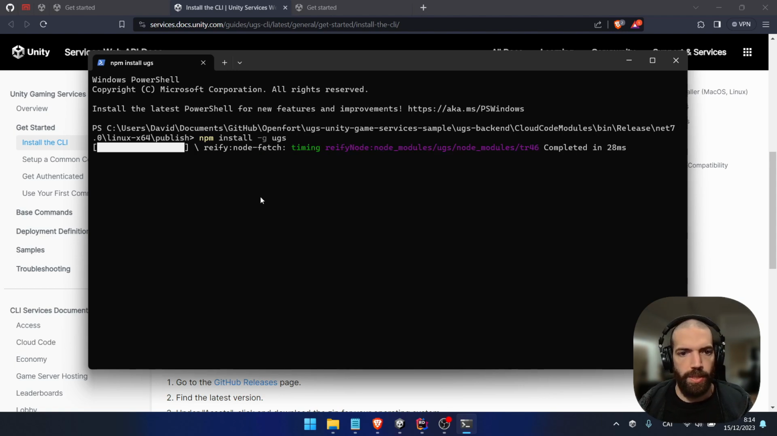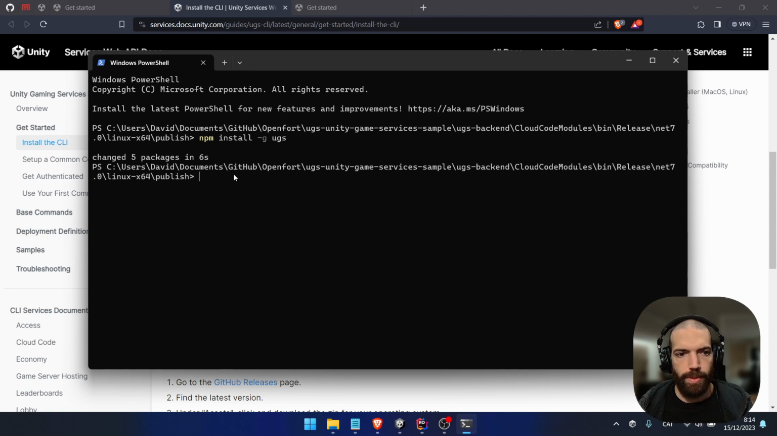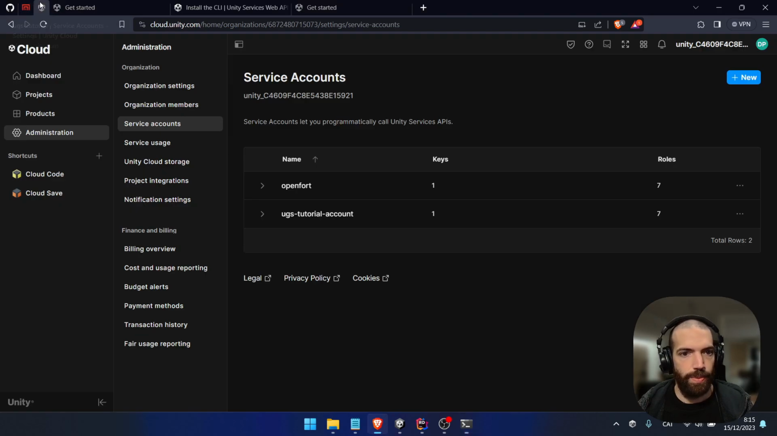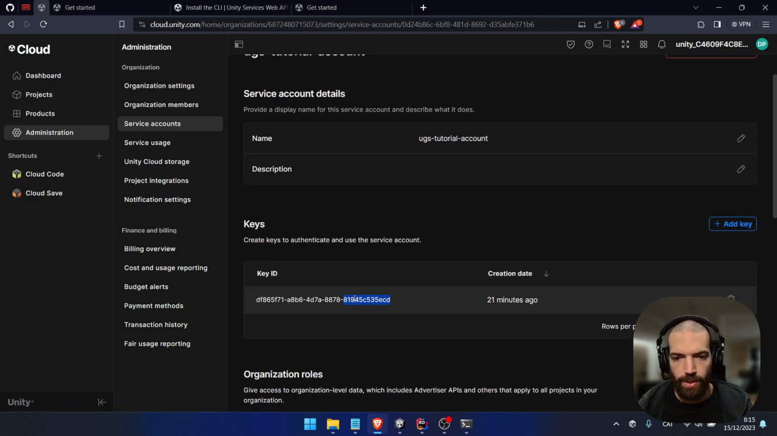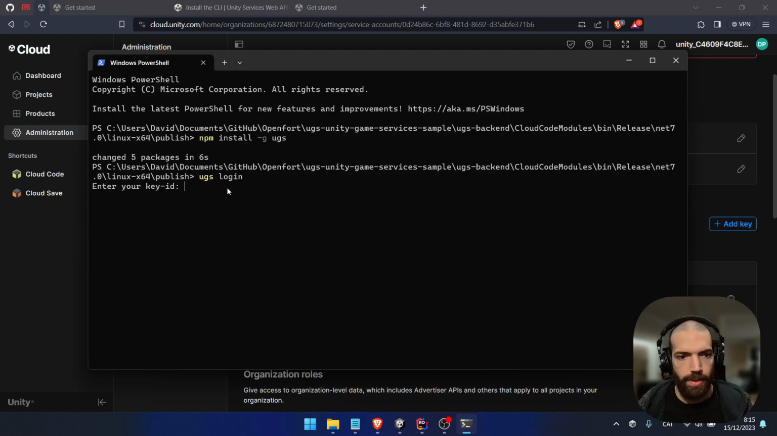Meanwhile, this is installing. Perfect. We're gonna need to log in to UGS, so let's type UGS login. And here we will need our service account key ID. So go to dashboard, service account. We're gonna copy the key ID. I'm gonna paste it here.